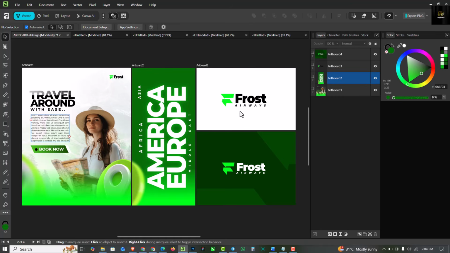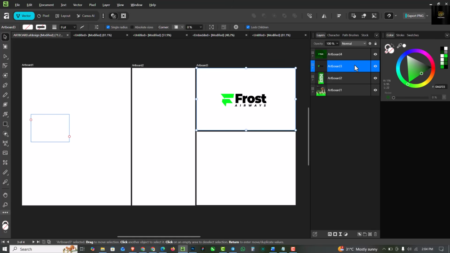Let's say you want to work on artboard number 3. I'm just going to hold down the Alt key and click on artboard number 3. Very easy. So the next thing I'll be talking about here is sampling colors.